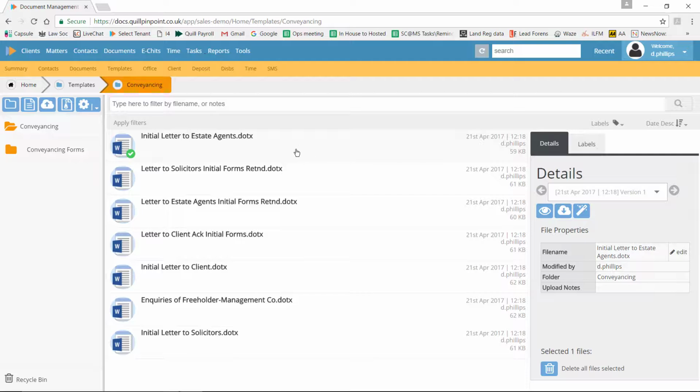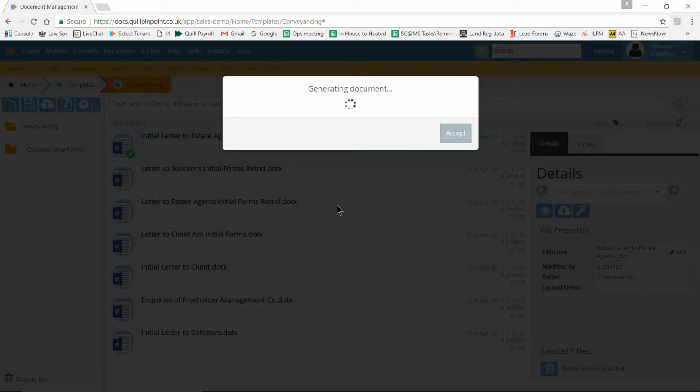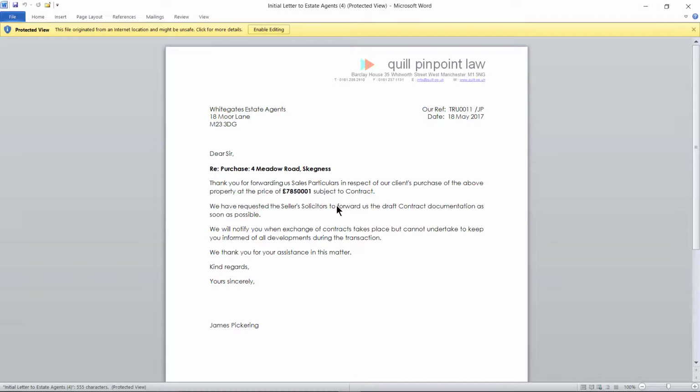So I've selected my template, and you can also see the details have appeared on the right-hand side here. Clicking on the magic wand confirms the selection of the template and brings up a list of the potential contacts. Selecting the contact, so we'll select the estate agent, automatically opens the Word document and completes the document by merging those contact details with any other information that needs to be included on the document.